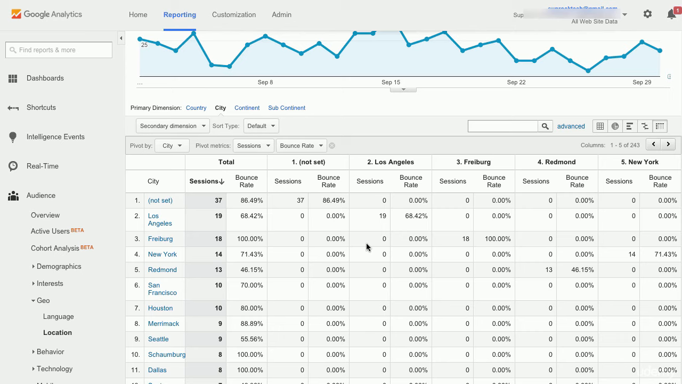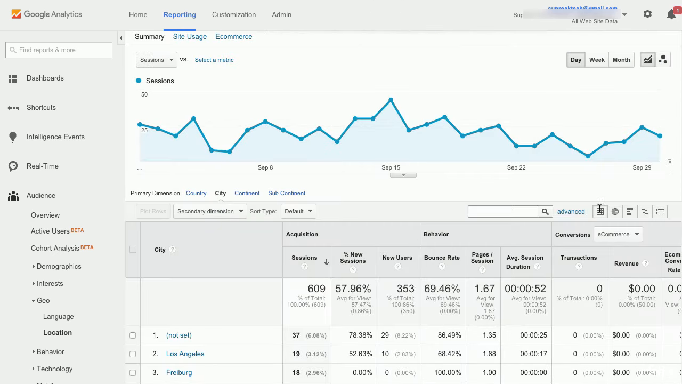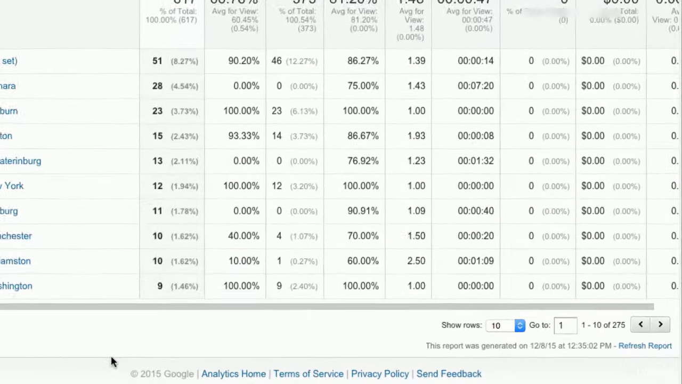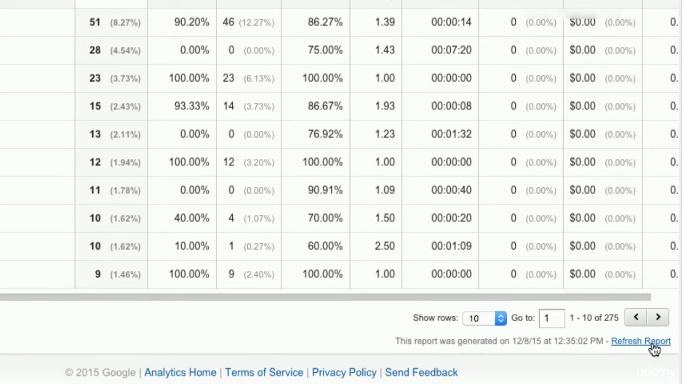And the last thing I'd like to point out is every report comes with a refresh option on the bottom right of the report. And this is helpful for a variety of reasons, but say you've been in the report for a few hours and you're looking at data that includes data from today. If you refresh the report, then if new data has come into Google, you'll see that populate in the report. And you can always check when your last refresh was because Google tells us exactly when the report was generated right next to the refresh link.